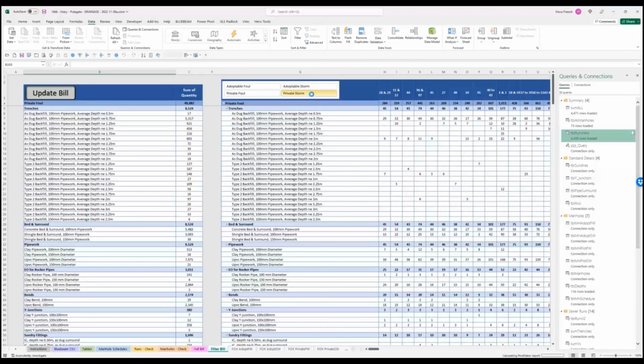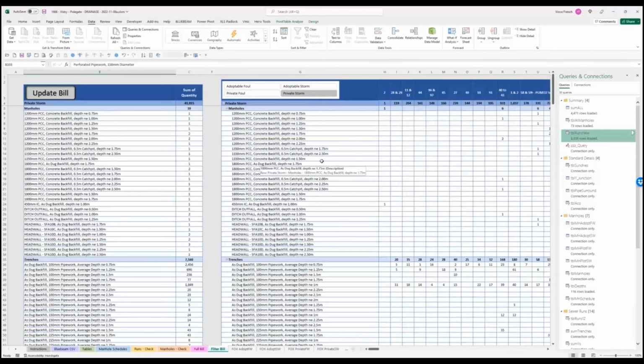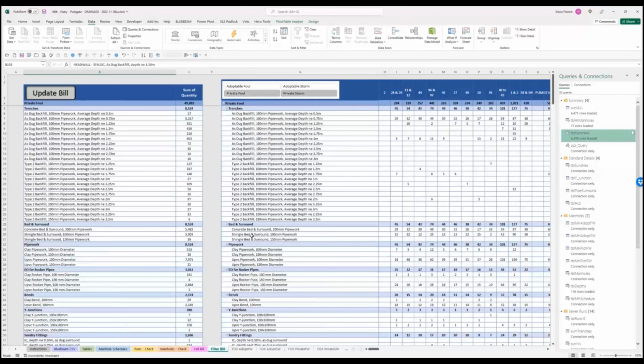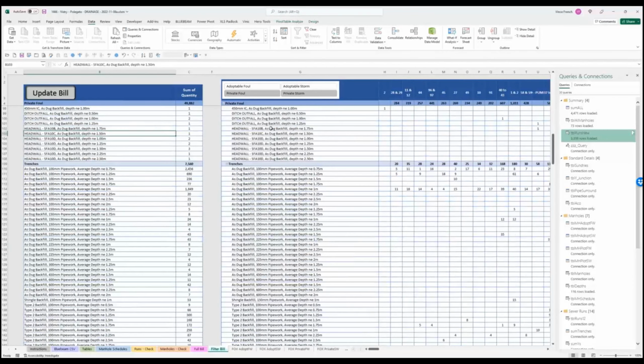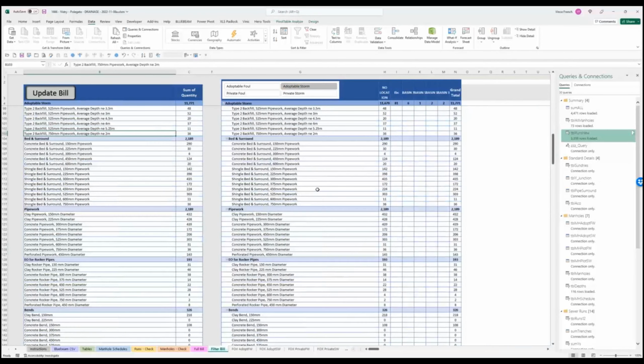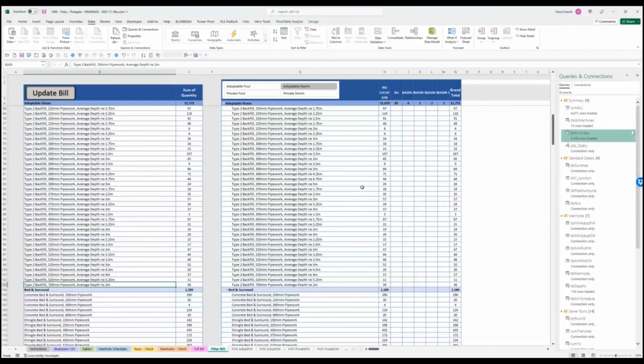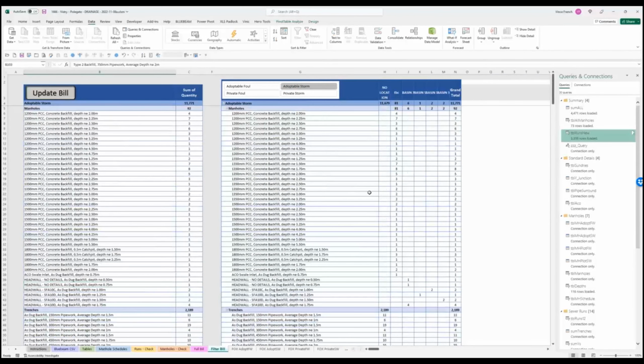If we jump to private storm, you get all the details for that. It's different. You can combine two tables together, so you'll get private foul first, then you'll get private storm below that. Adoptable storm, I haven't allocated a lot of the measures here or the markups to plots, so that's not that useful at the moment.